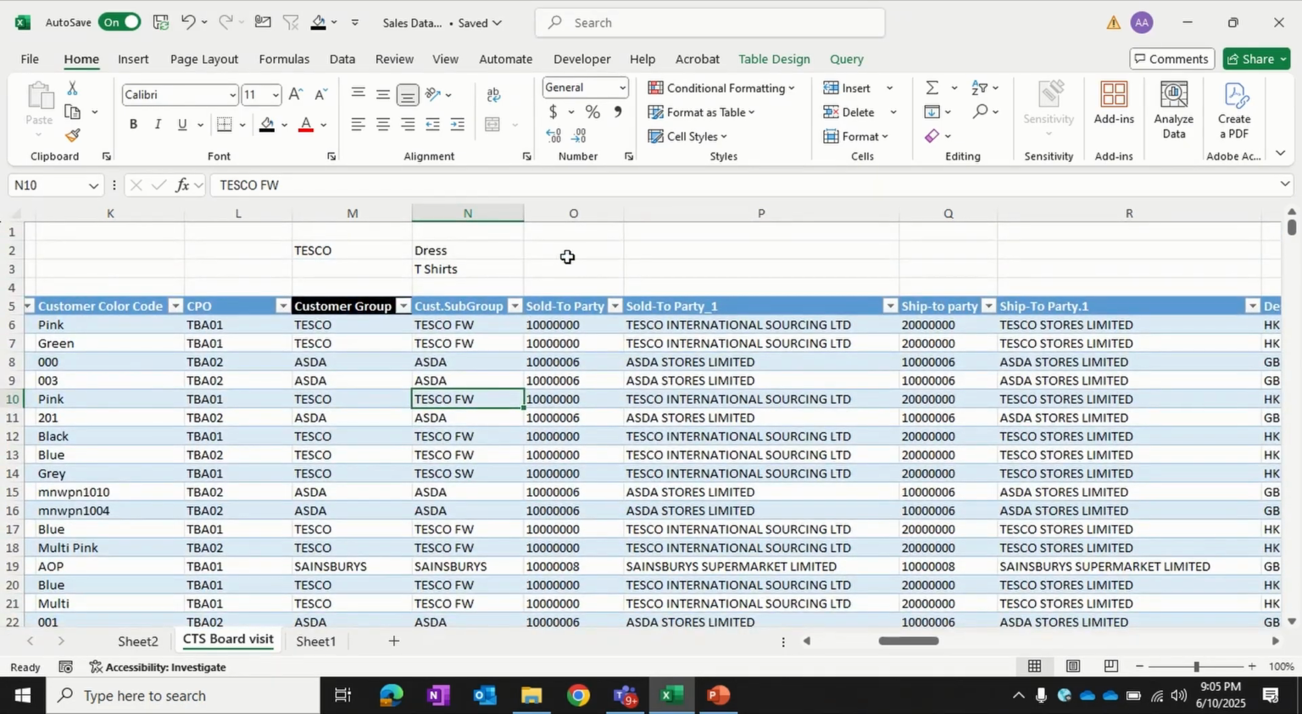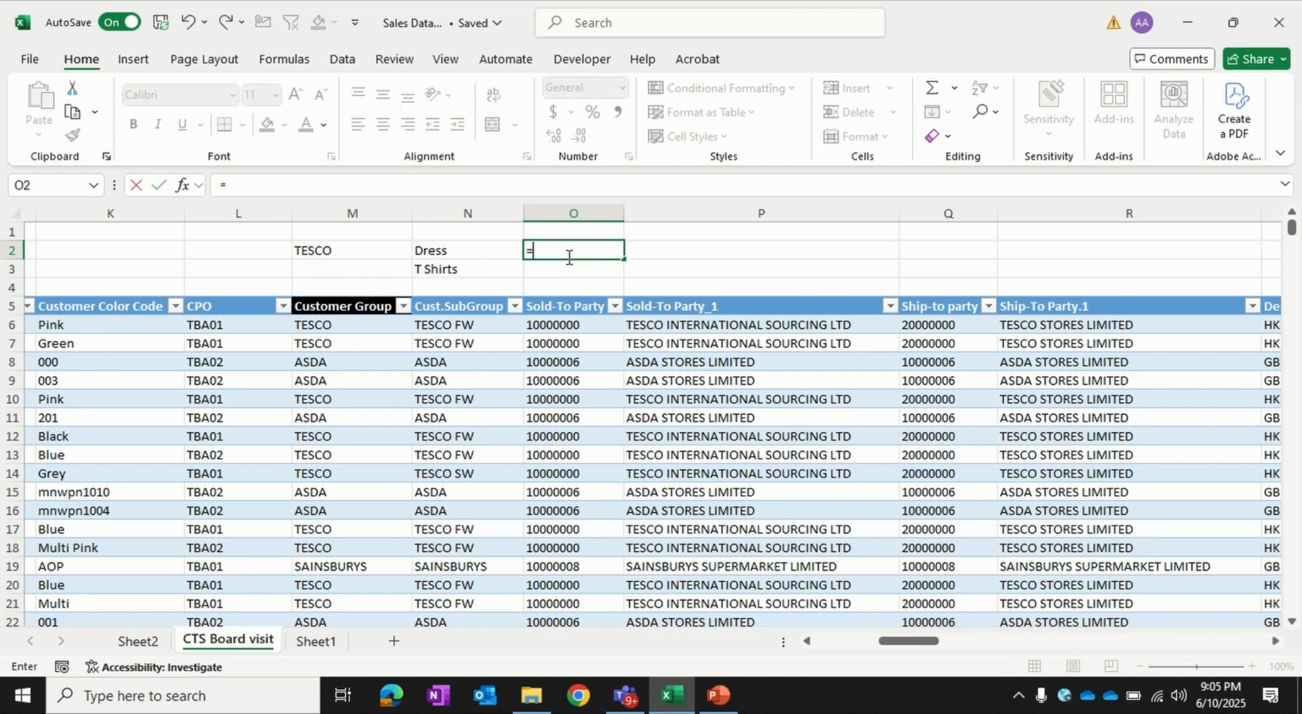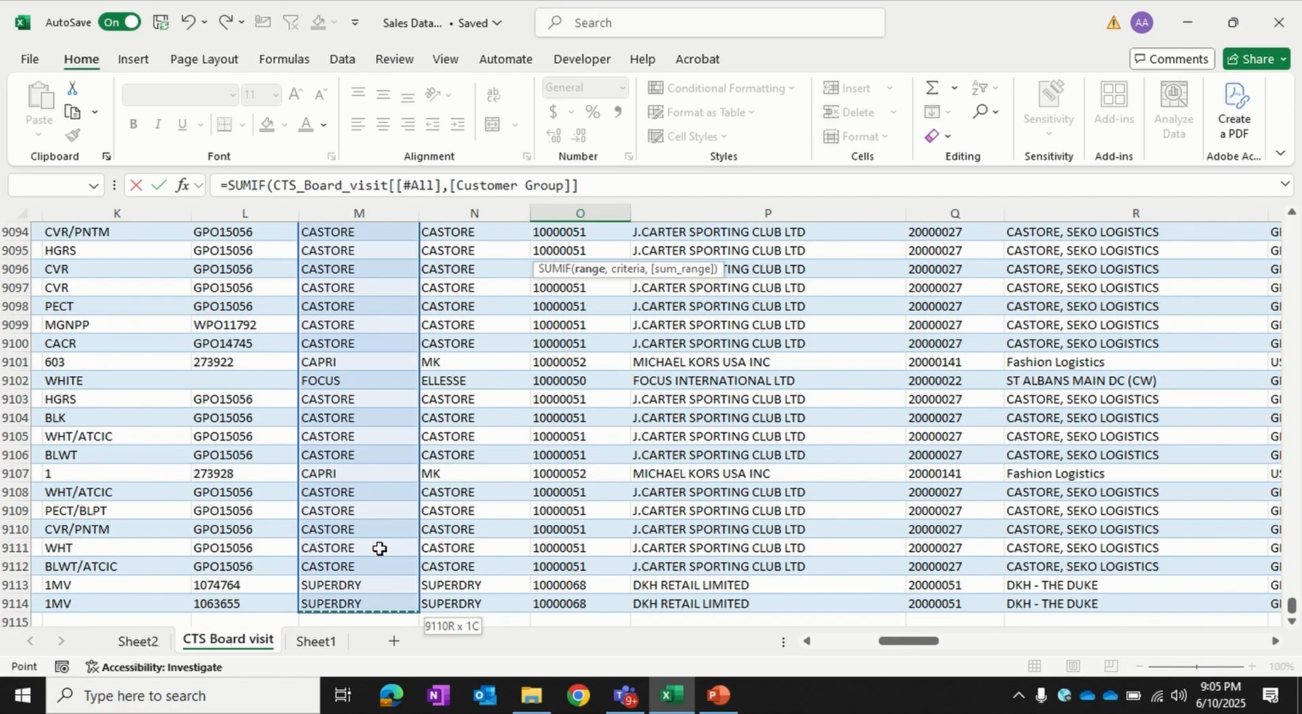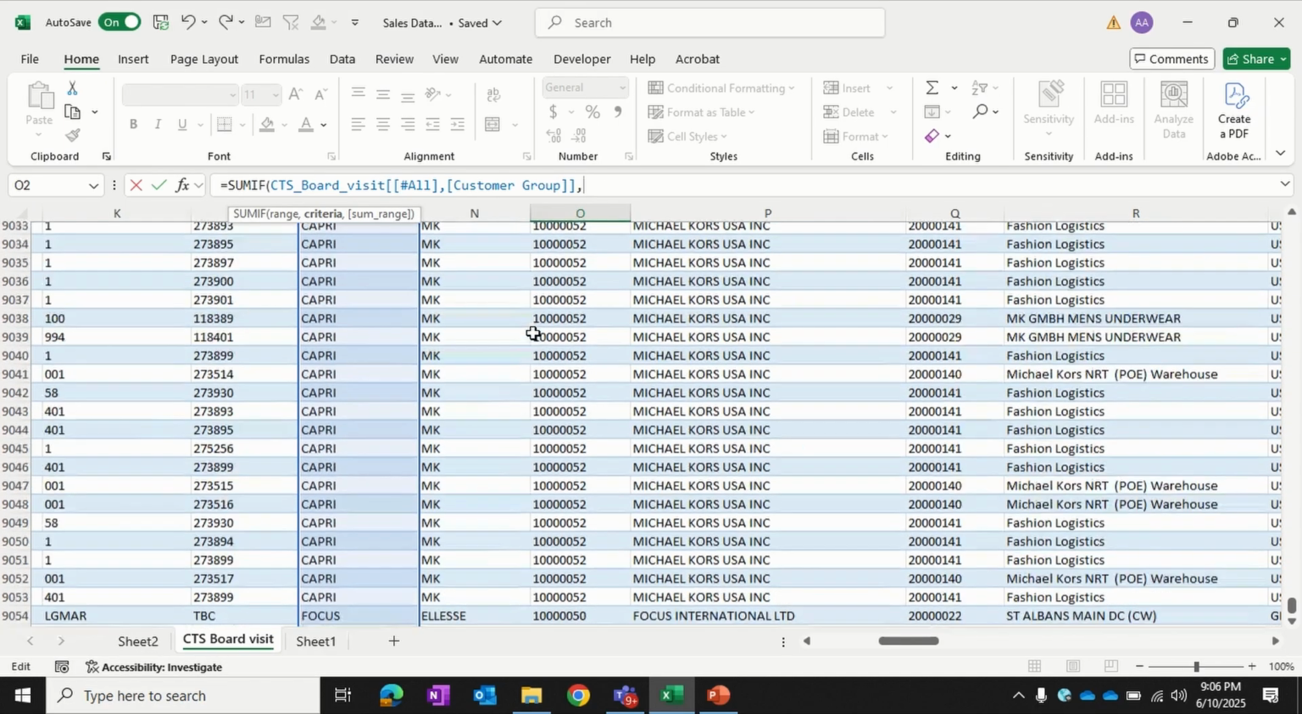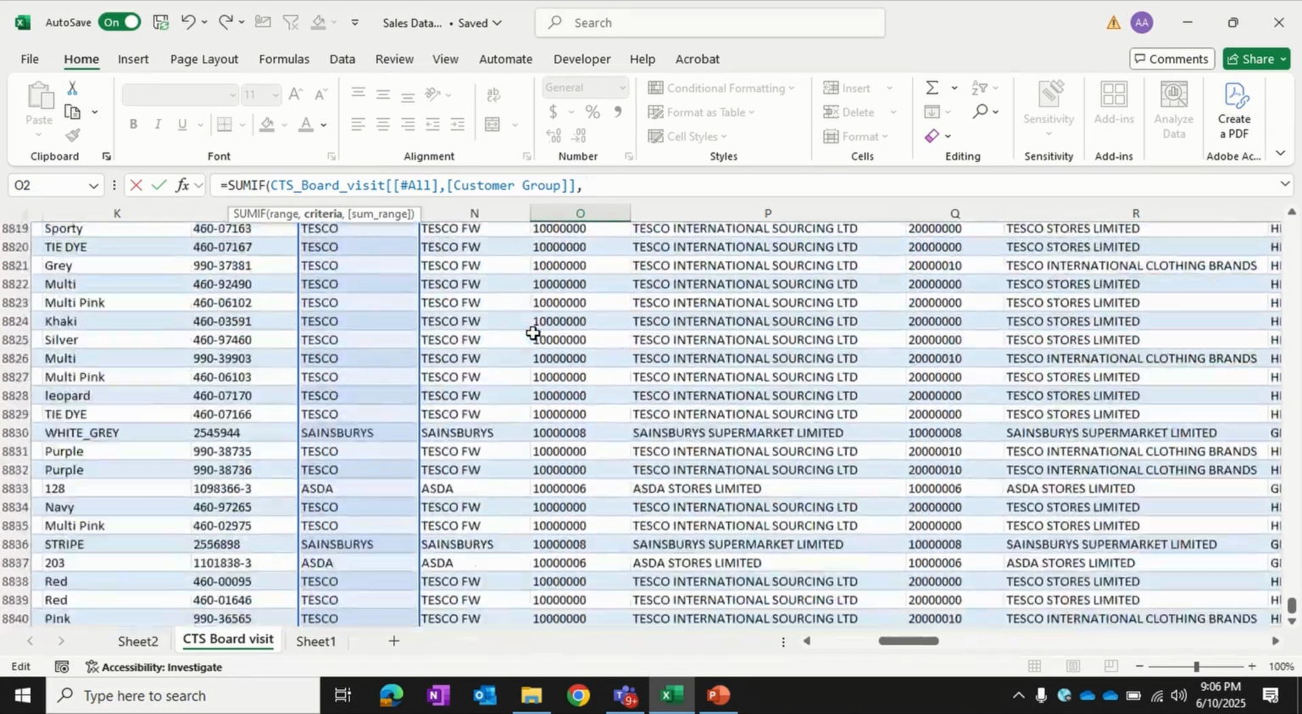Let's say for that I am going to use SUMIF. You can see SUMIF says you have to pick the range, criteria, and sum range, right? First I am going to pick the range. My range is this. So I have picked the group. Now comma. Now I have to pick the criteria, right?